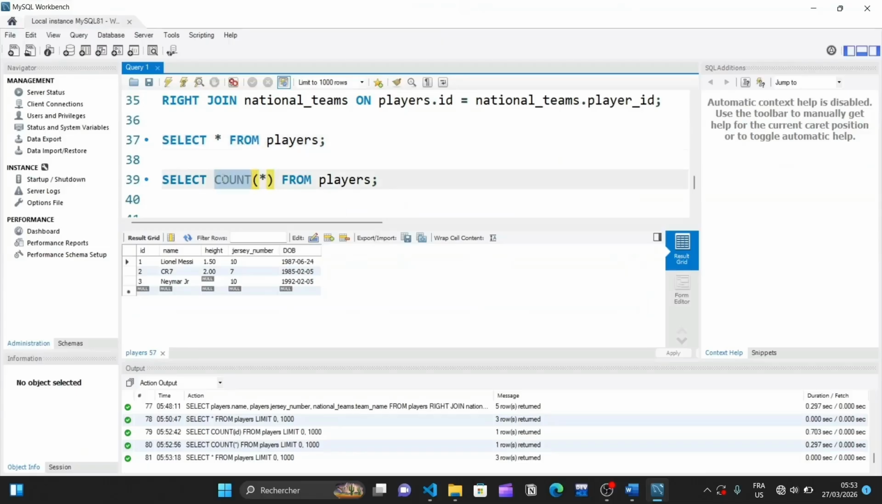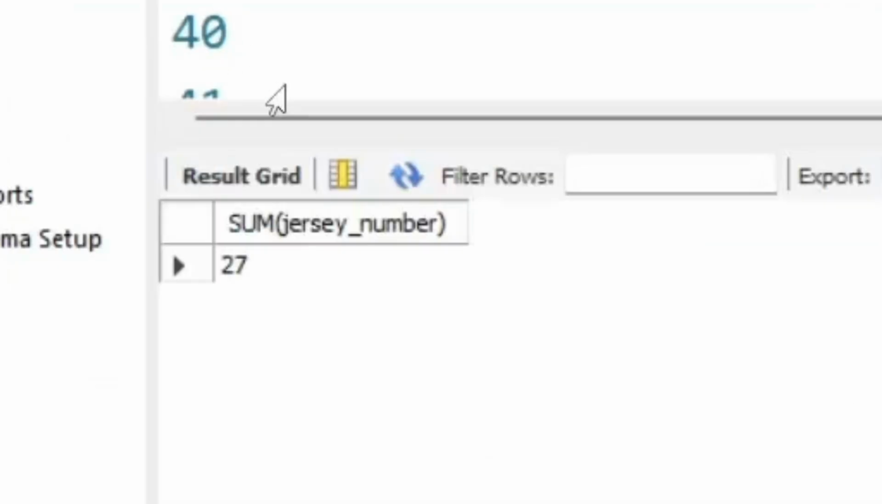So I can also use a function to sum all the values of the jersey numbers. Instead of count here, I'm going to change count and write sum. Instead of the star also, I will write the name of the column whose values I want to sum. So I will say I want to sum the jersey numbers, and it's supposed to be within parentheses. So I'm summing the jersey number from players, and this is supposed to return us a value of 27. We see 27 is returned, the sum of the jersey numbers.